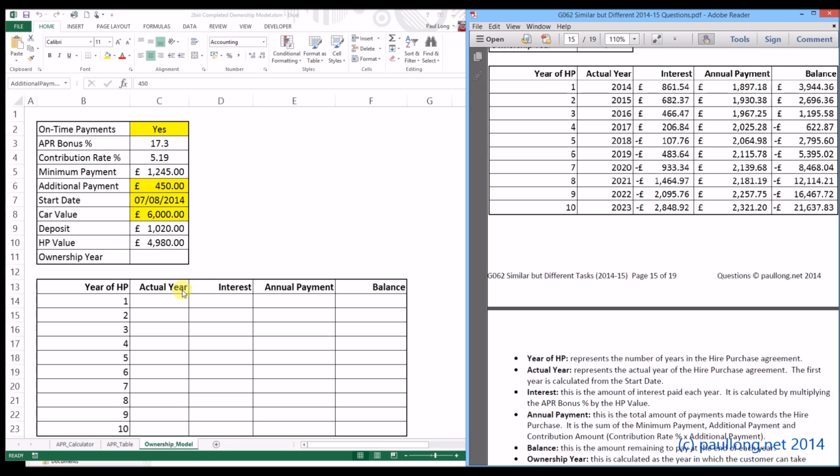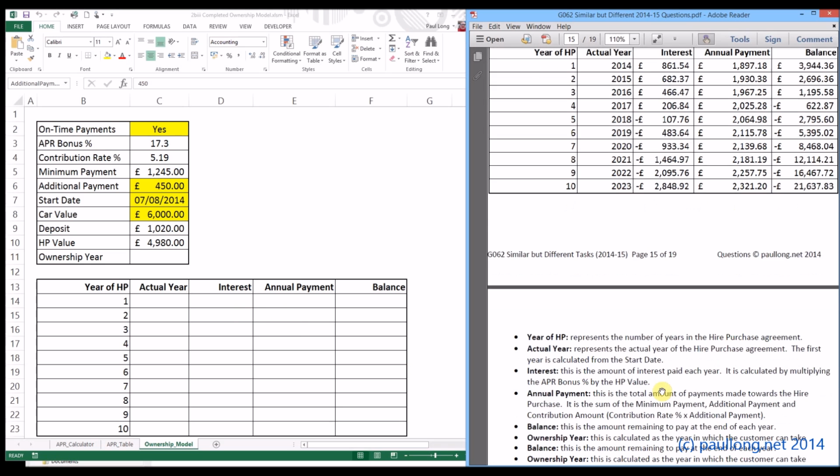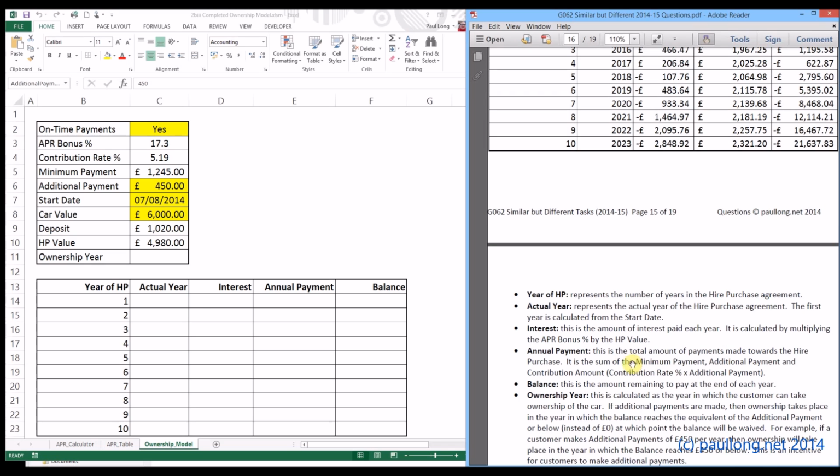So that is when you've got the interest and the annual payment, you look at what the hire purchase value was, you add the interest, you subtract the annual payment, that gives you the balance. Now the next year the balance will be whatever the previous year's balance was plus the interest less the annual payment. Now the ownership year itself is quite complex, and I'm going to look at that when we've actually completed all of these things that calculate the actual year, the interest, the annual payment and the balance. We'll have a look at the ownership year and how that actually works at that stage, rather than focusing on it too much at this point.